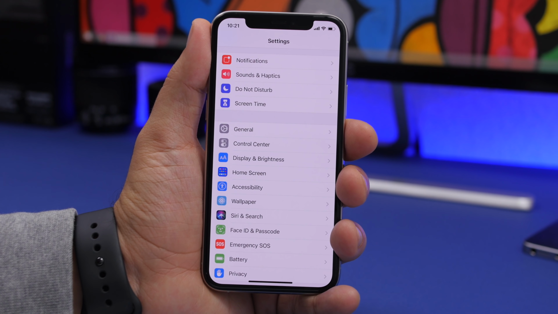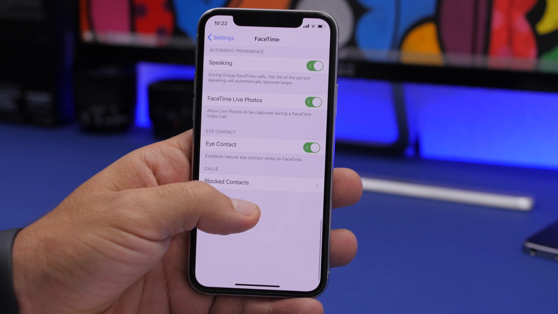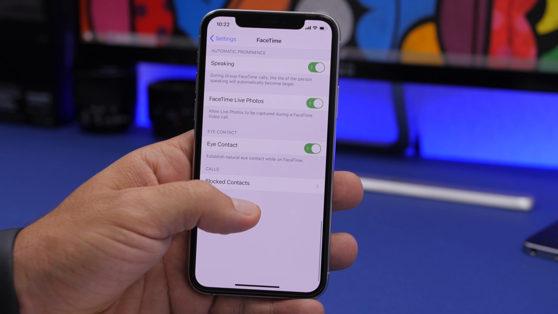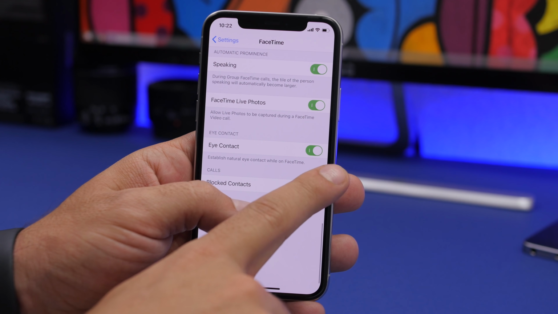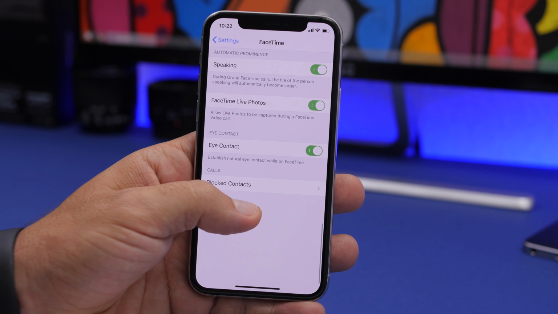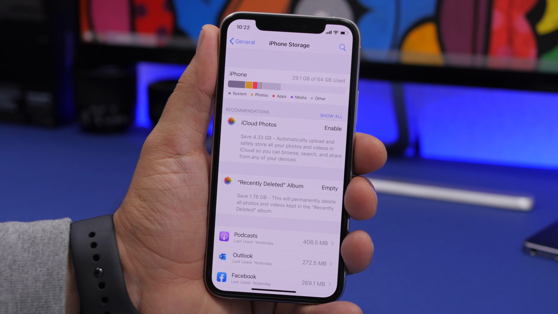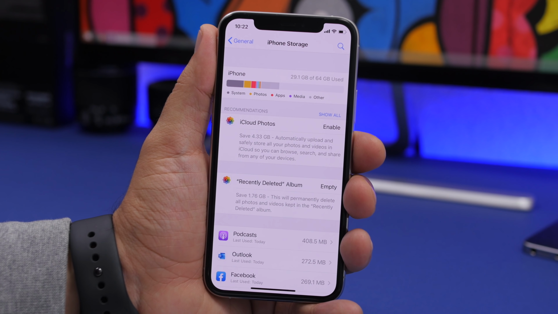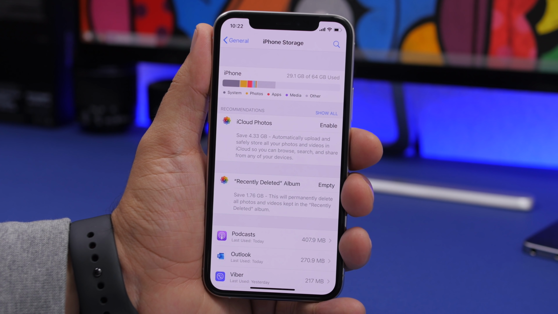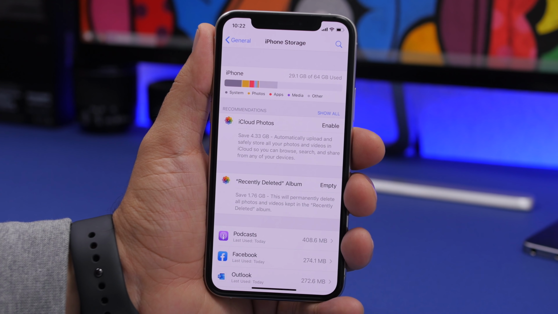Now let's take a look at some new settings on iOS 14. If you go to General and you go to Picture in Picture, you can now enable Start Picture in Picture automatically. The eye contact feature is back on FaceTime. So if you go to Settings, go to FaceTime, now you can again enable eye contact. If you go to iPhone Storage in your iPhone settings, you will now get a search bar from where you can search for any apps and see how much storage they're taking up on your device.